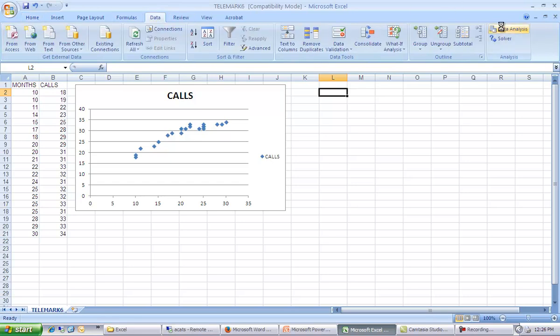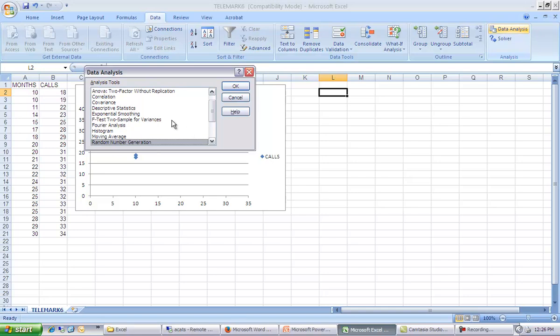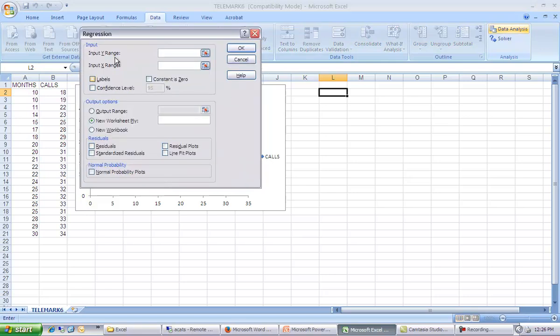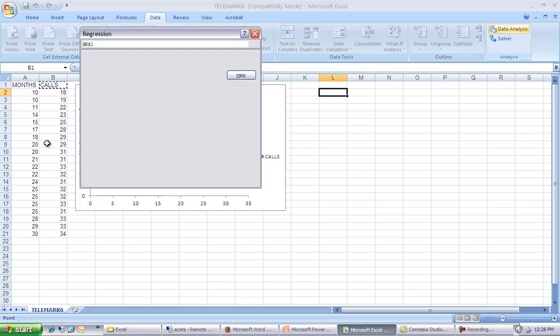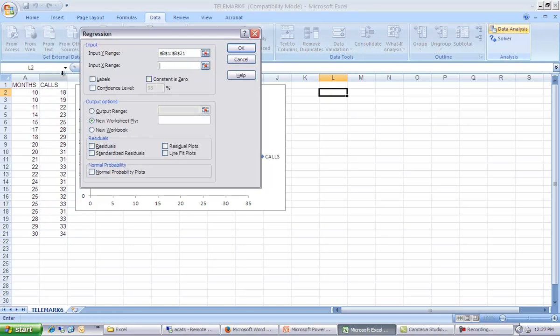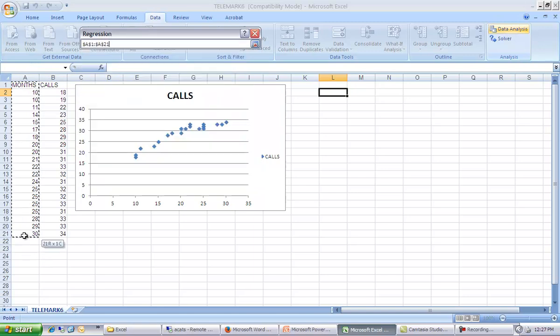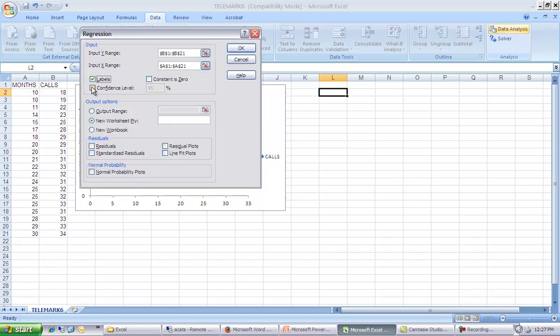So data analysis, scroll down to regression, select OK. My Y range is calls, and my X range is months. I have my labels in there. I want 95% confidence. I want my output on any open cell here. And I'm going to select standardized residuals.